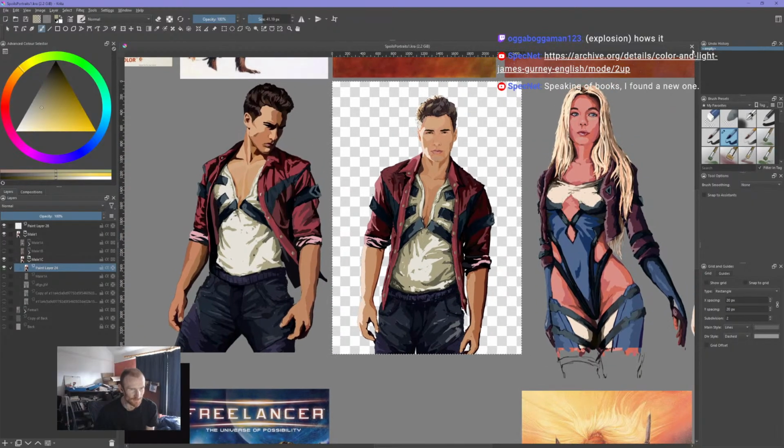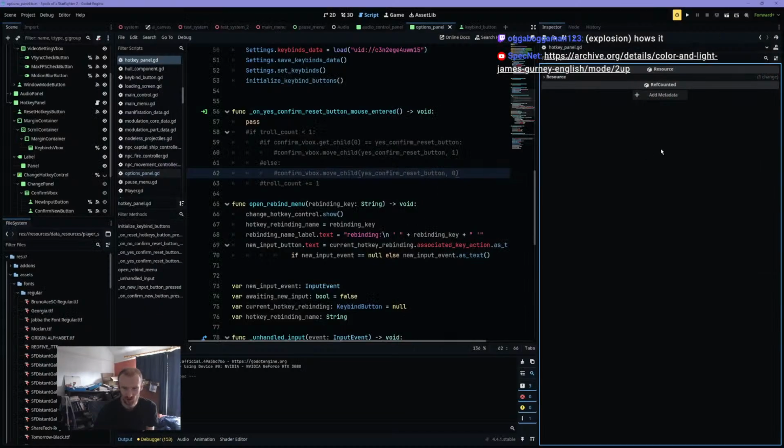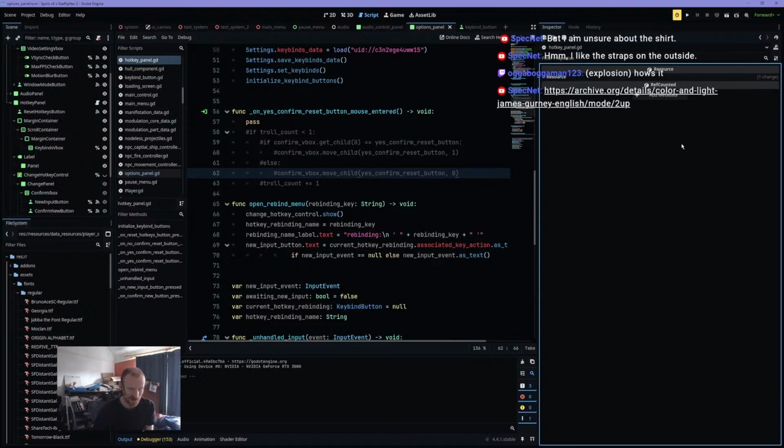But ultimately it doesn't matter too much because I've got a bunch more portraits to do and I should just move on. I can always change it later. You like the straps? Not sure about the shirt. Yeah, me too. I'm not sure about it. I don't think it looks good.